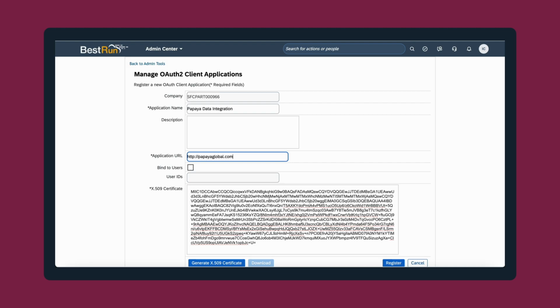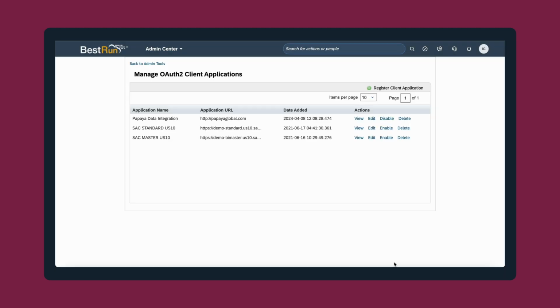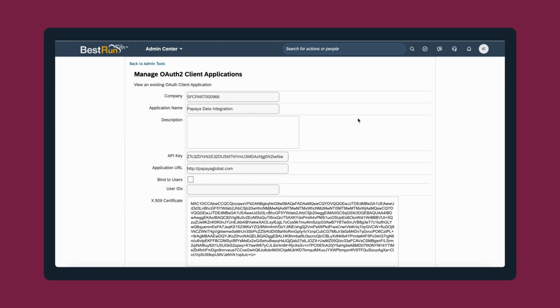You have an option to limit specific users to the API's connection to restrict the worker data being sent using the Bind User options. You can find more information about this option in the user guide. Then click Register. You can see that the Papaya application integration has been created in your SAP SuccessFactors account. Now click on View to open the details of the integration, since you'll need to copy some of the info into Papaya's platform.